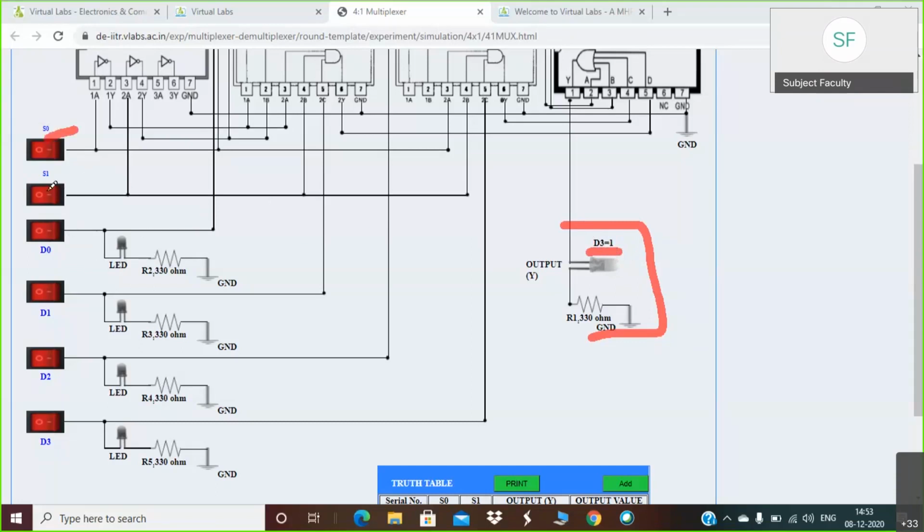Similarly, these are S0, S1, D0, D1, D2 and D3. So all these 6 switches and this one output LED you have to observe. You have to take the readings for different combinations of S0 and S1. First you will keep S0, S1 as 0, 0. Then you will observe whether your D0 output is selected or not. So we will see that.